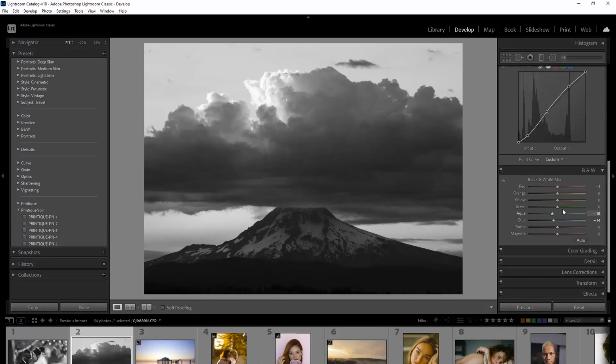This is kind of where the magic happens here, in the black and white mix. In here, what I can do is adjust these different channels to really make different parts of the image stand out, which in a black and white image is really important.